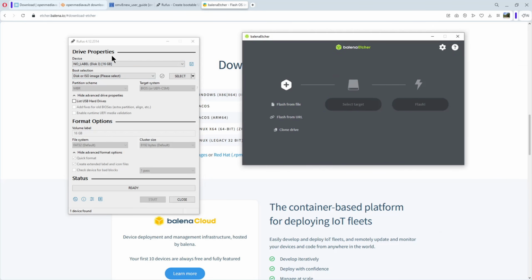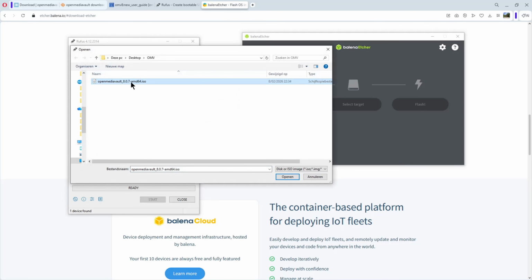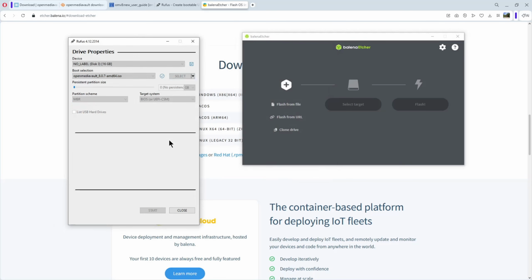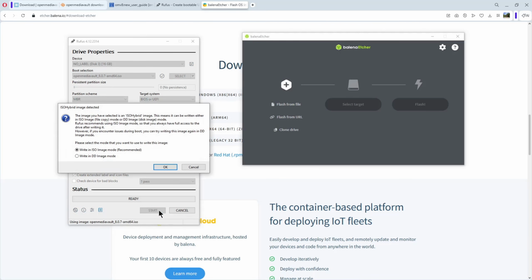We start with Rufus. You have the USB stick. We select OpenMediaVault 8, the one we just downloaded. You do open. All the rest can stay like it is. You click on start and you use write in DD mode. And you do OK. And it starts.